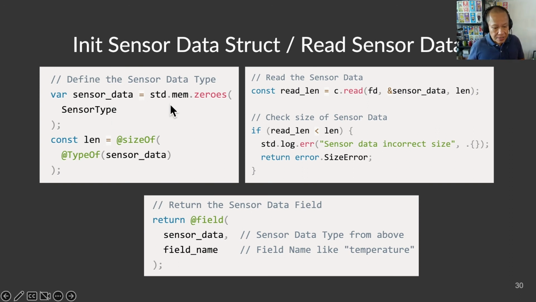Then we initialize the sensor data struct to zeros and read the sensor data into the struct. And we return the sensor data. Remember earlier we deferred the closing of the sensor? The closing actually happens here when we return from the function.